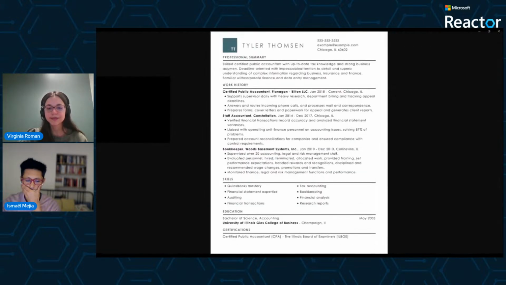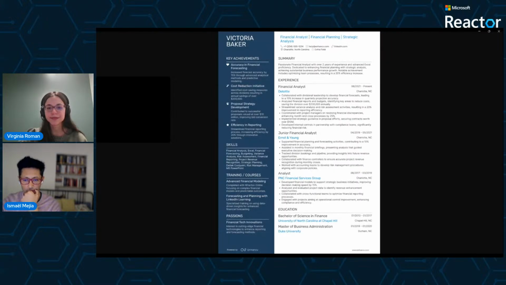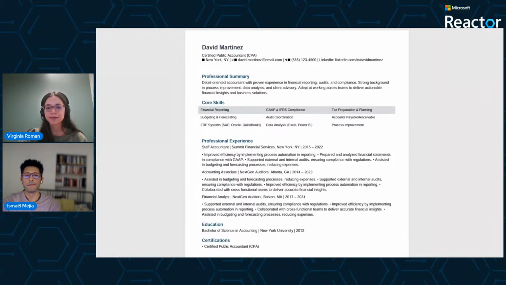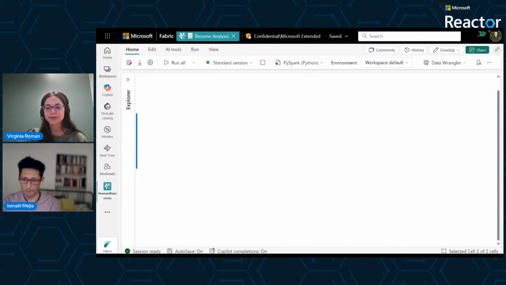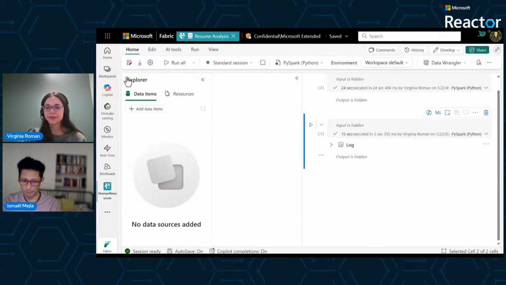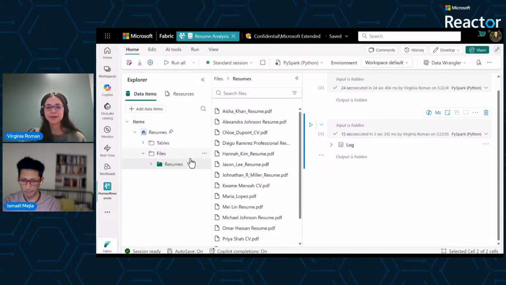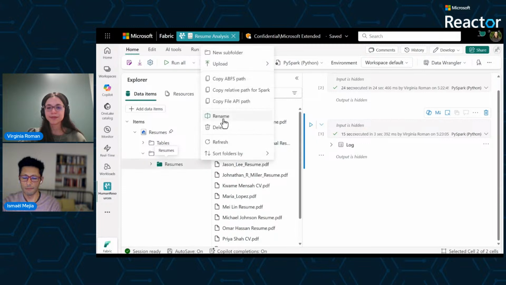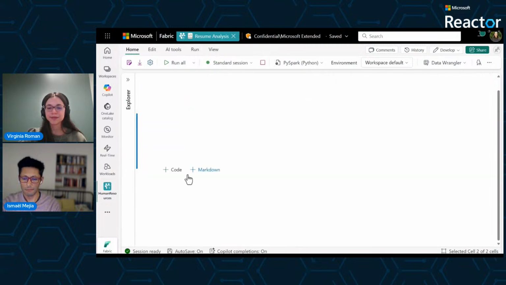To figure out which ones are good candidates, you normally have to open each one, skim through pages of text, or do a lot of processing to try to standardize the data. Instead, you can use Fabric AI functions to automate this process and reduce it to just a couple of steps. In a Fabric notebook, I connected a lakehouse that has a resume folder with all the PDF resumes. I copy the folder path, and then I use the Load AI function.